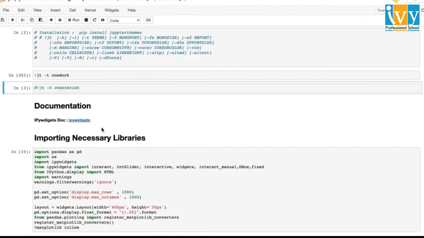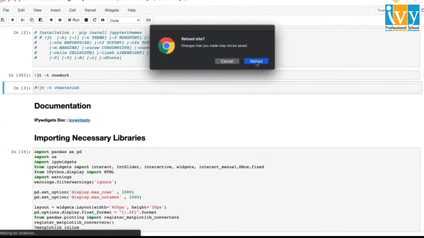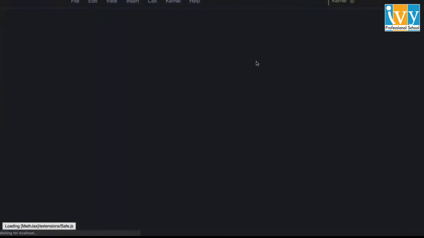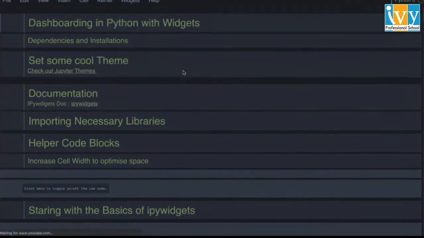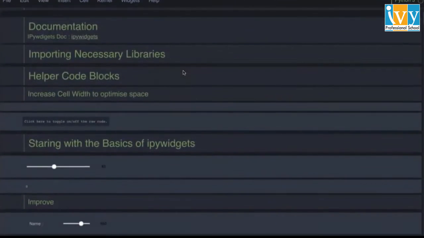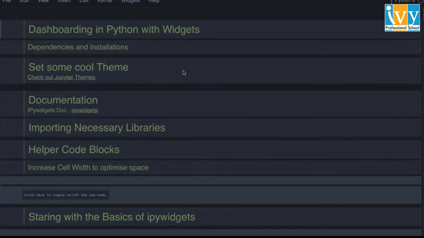But because these Jupyter Notebooks run on localhost, you need to refresh them for any change to be applied. Let's try refreshing this. I reload my Jupyter Notebook, and now you see I have a brand new theme. Can everyone see the brand new theme in my Jupyter Notebook? Guys online, everyone? Yes or no? Yes. So now let me switch back to my original theme.